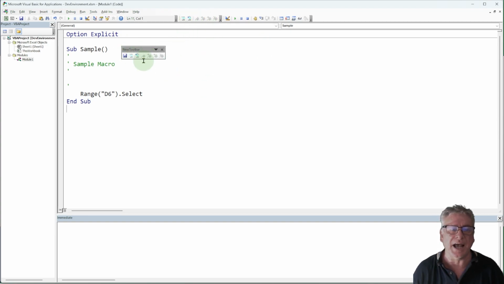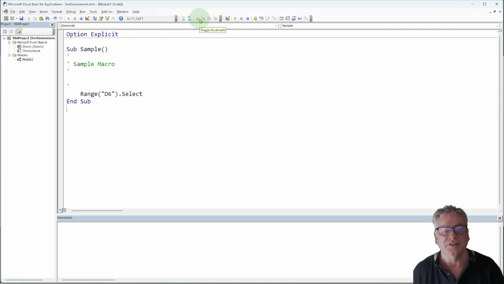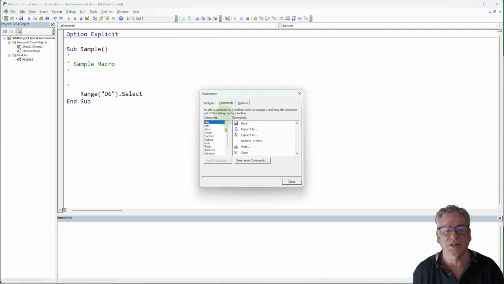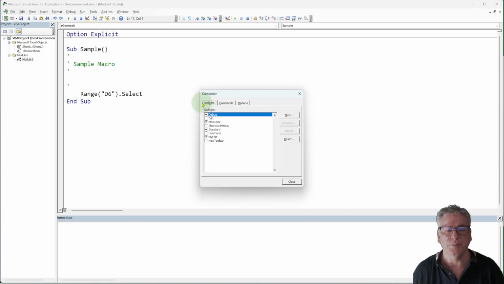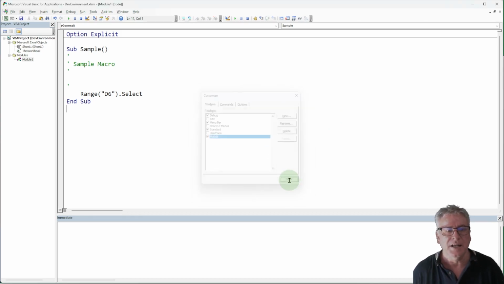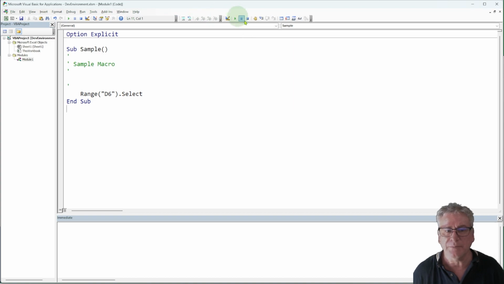Given that I've already created one, I'm just going to delete that. The way I do it is I right click, I choose customize, I go to toolbars, I find my new toolbar, and then I click on delete and delete it. And so I've deleted that toolbar. Now the command bars are at the top, but I can dock them anywhere as well.